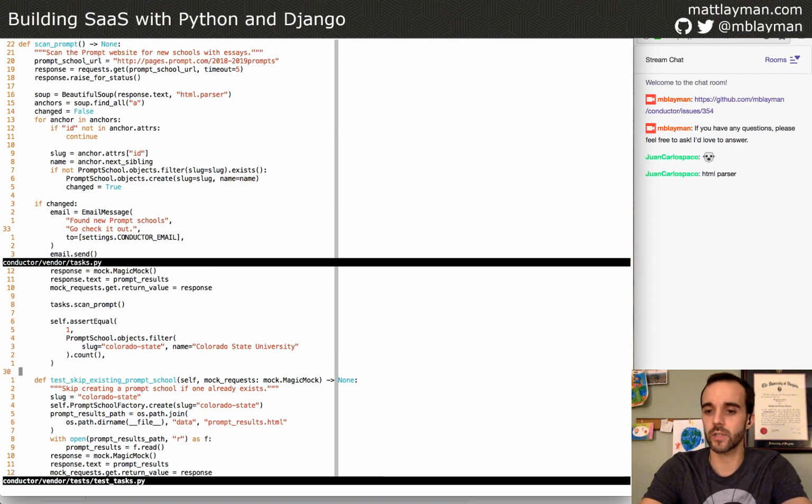HTML parser. I'm not exactly sure what you're looking at there, One Colors, but yep, that's what we're working on.